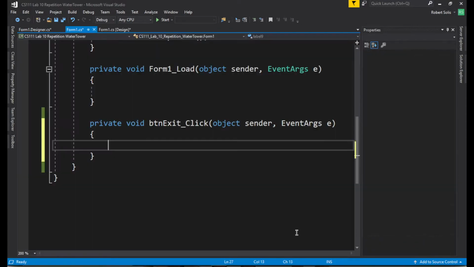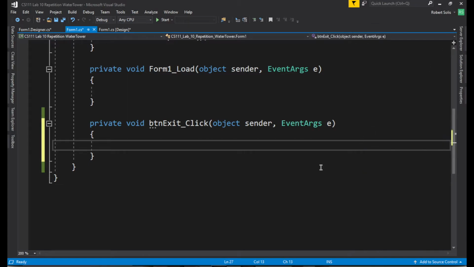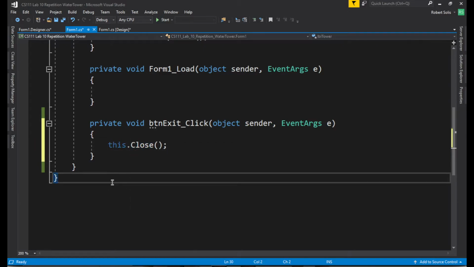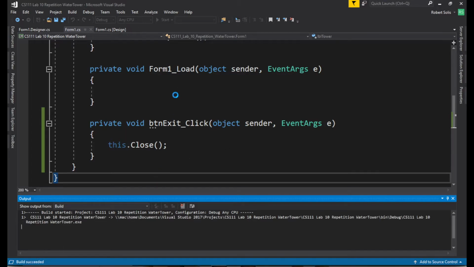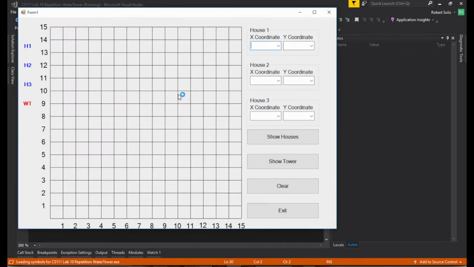So let me double click. That's going to take me into the code area. And I'm just simply going to say close. Open and close parentheses. I could put this dot close. That'd be okay as well. Either one is acceptable. Run the program. Let's see what happens. All right, so we're building it. It's taking its sweet time.